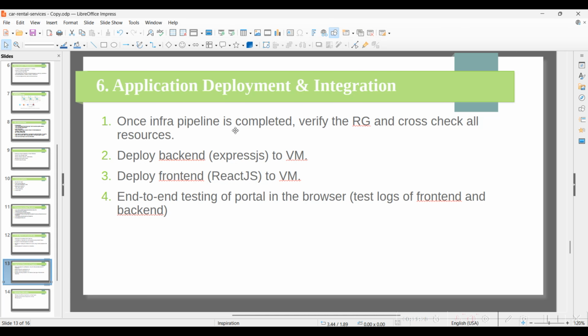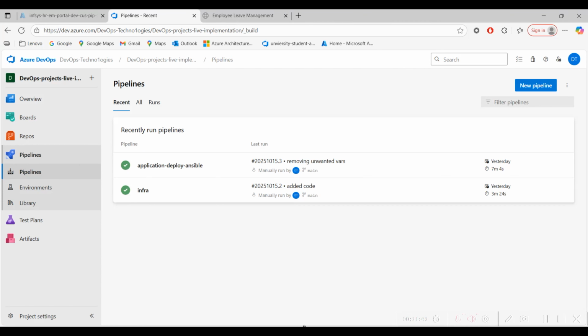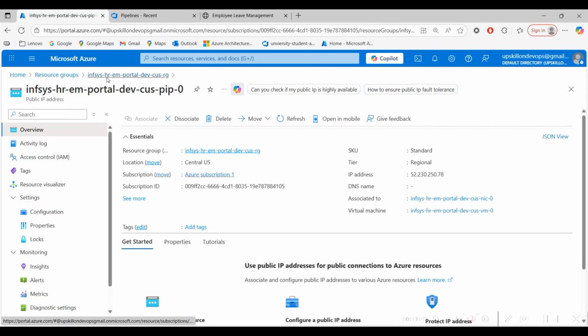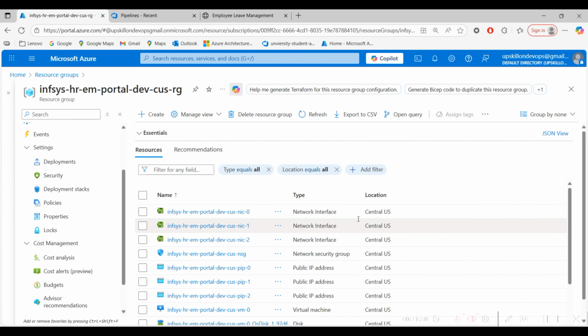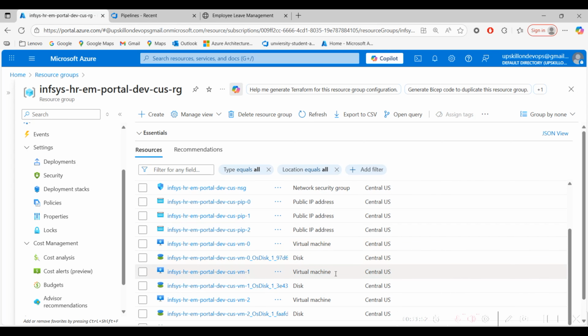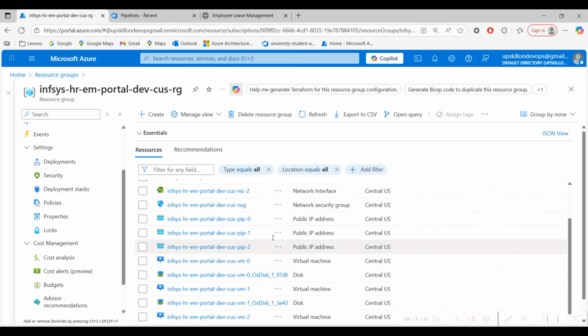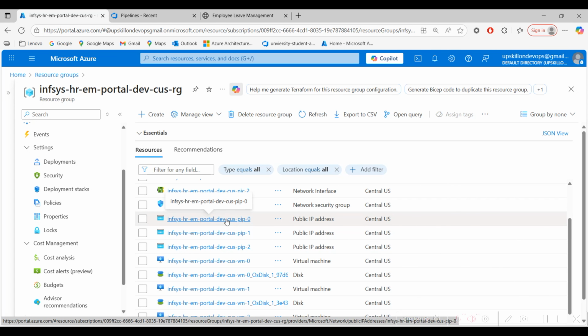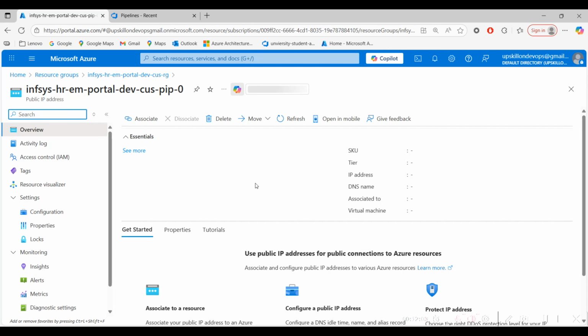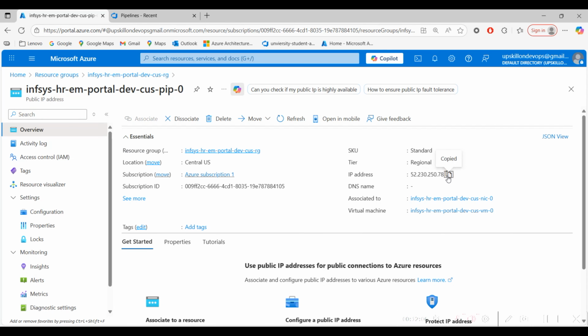Once the infra pipeline is completed, we need to cross check all the resources. We have deployed a front end application to the virtual machines and we need to do end-to-end testing. Go to the resource group, so you can cross check all the things: virtual machine 1, virtual machine 2, virtual machine 3, and you have three IP addresses. Just copy the IP address of each. Let's copy the IP addresses of all servers.